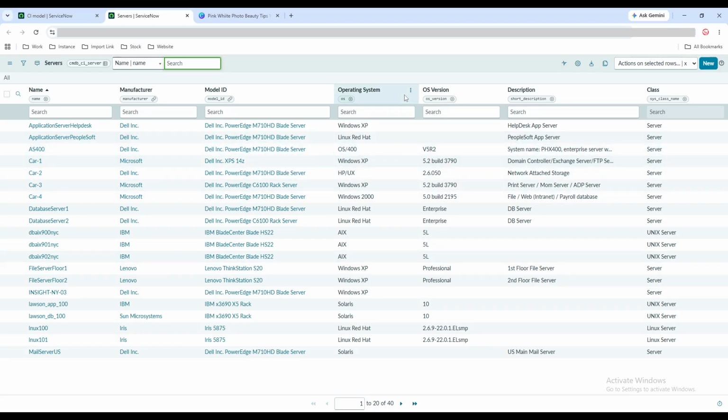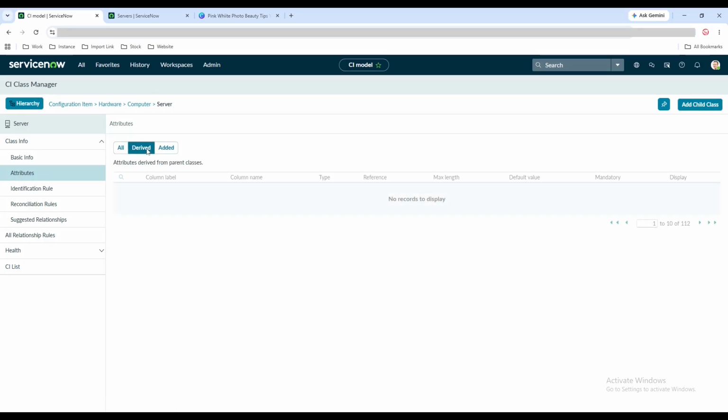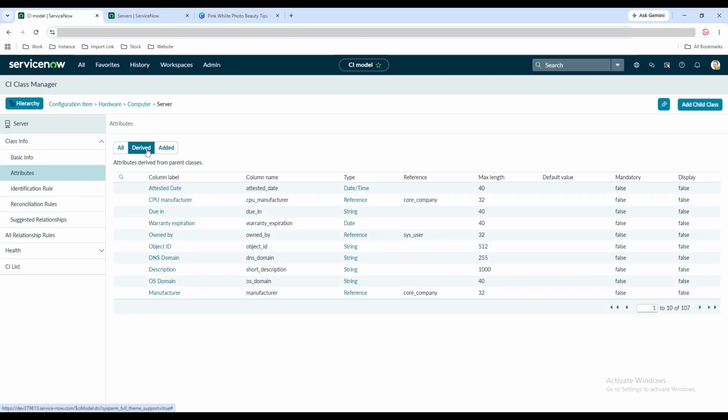You can see computer, system, OS version, description, manufacturer. What are these? These are our attributes. Now these attributes have two sections called derived and added. What is derived? Derived means that those attributes are inherited from the parent class. So we have parent classes called computer, hardware, and configuration item. Those attributes, or those fields, are derived from your parent classes like computer, hardware, or configuration item.